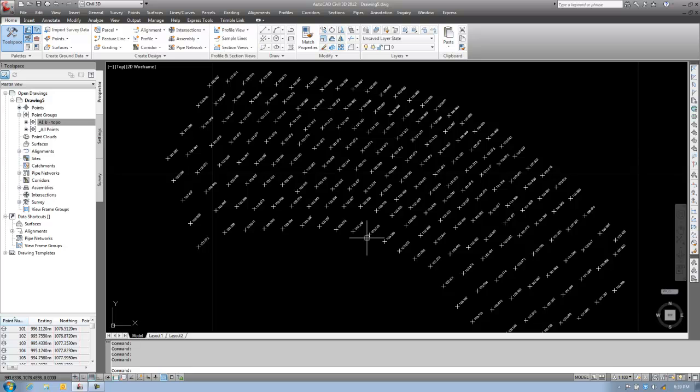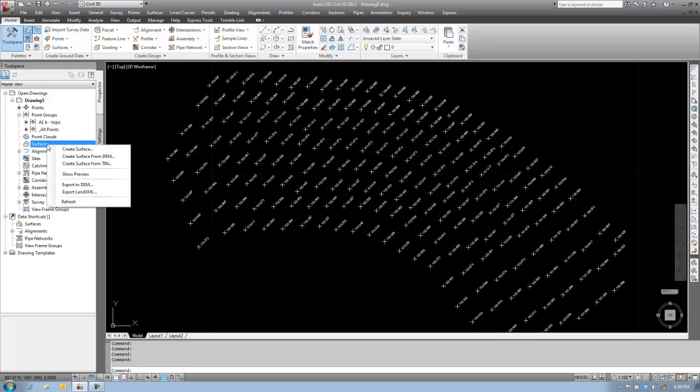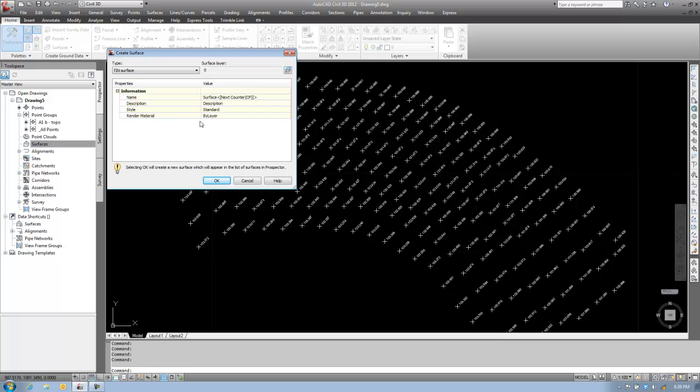The next step is to create a surface. To do that, we go to the Prospector tab again, we go down to Surfaces, and we left click and then right click on it to create a new surface. After clicking on this, in this dialog box here, we will change the surface name to Existing Ground. And after we change that name, we can simply click on OK.